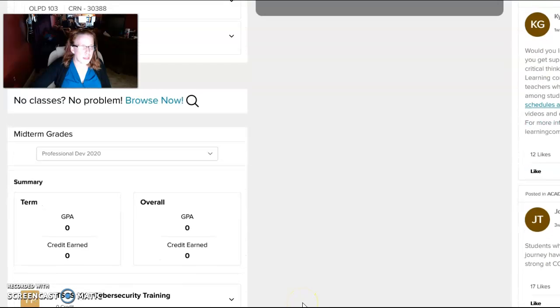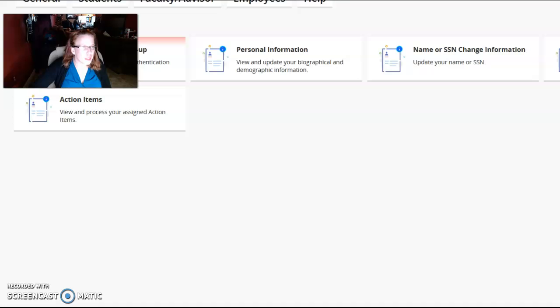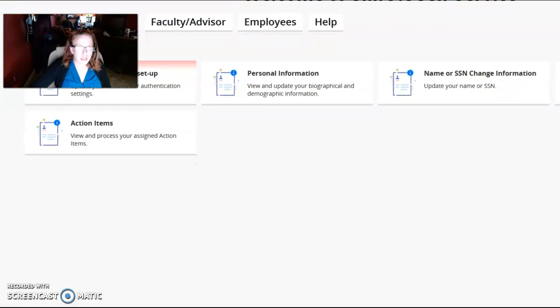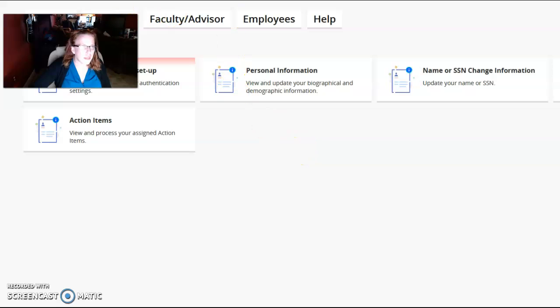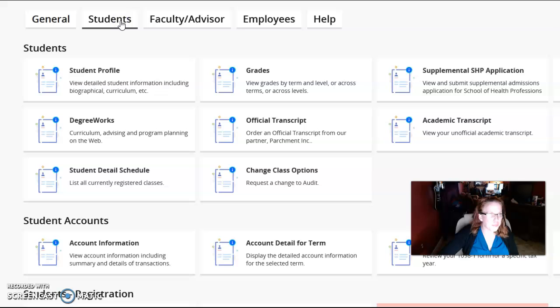but to get the official copy of all of the information, you go over here to Simon Online Services. And then it will give you a different screen. Okay. And then I'm going to go over to where it says Students, and then Official Transcript, Academic Transcript. So what we want here is the academic transcript for your unofficial academic transcript.